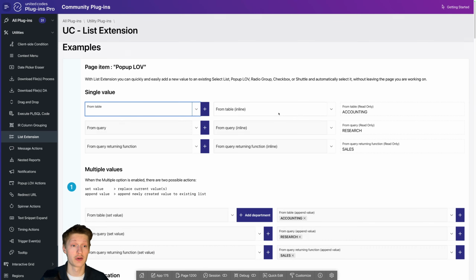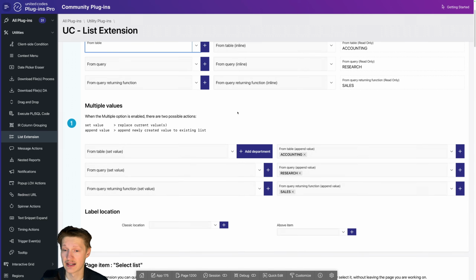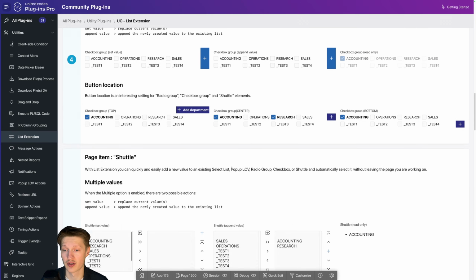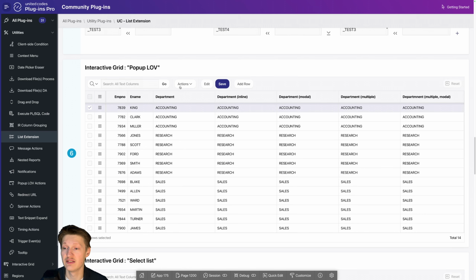Definitely make sure to also check out the demo application. It's included in the download or publicly available in the description below. As you can see here, all the examples. It also works with radio groups, with checkbox groups, with shuttles, and even with interactive grids.